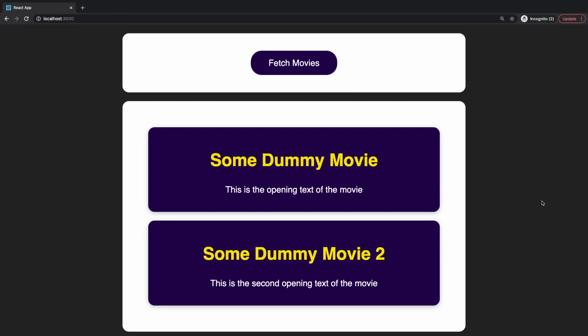Now I prepared another dummy application for you. Of course you find it attached. It has two dummy movies which are being rendered here, and this button which currently doesn't do anything.